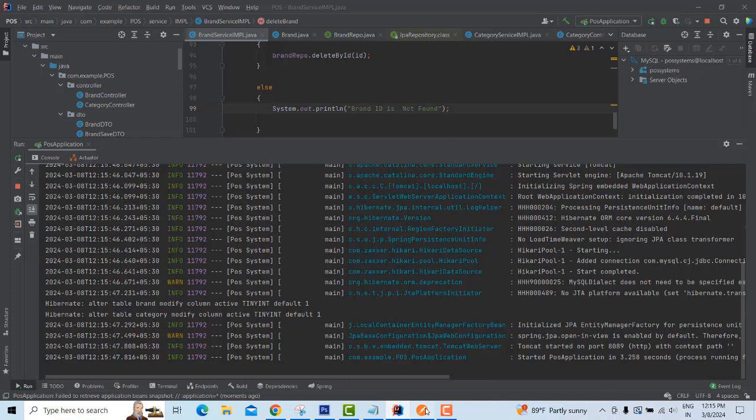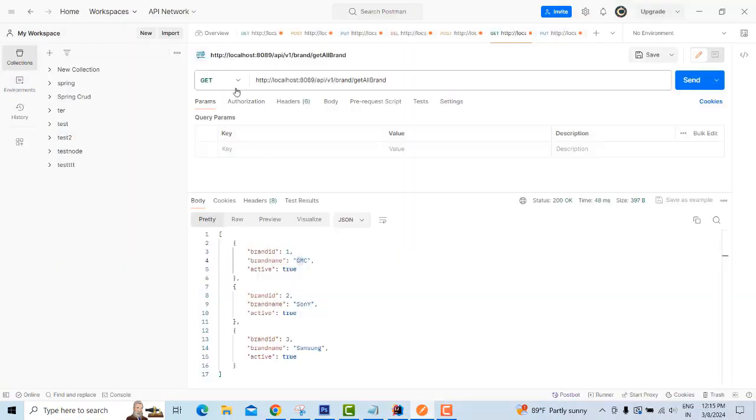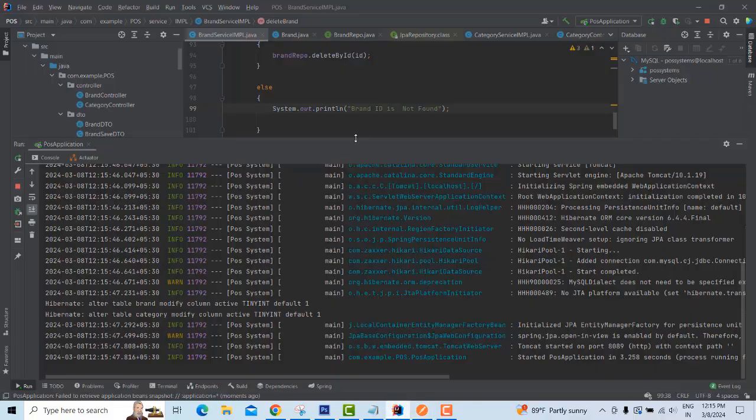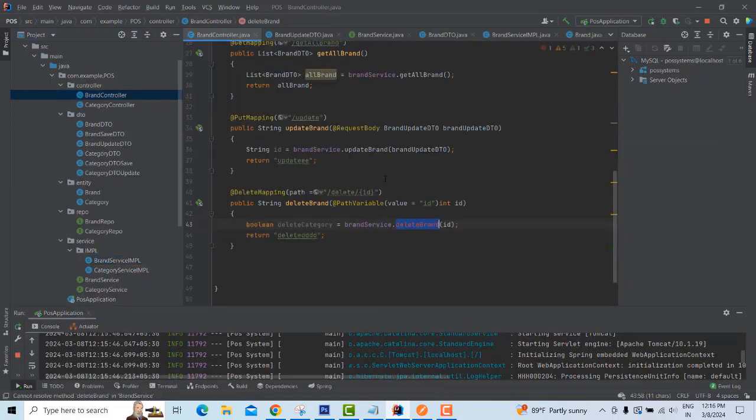So it's working. Now what I'm going to do is delete. You have to use the delete method. So you write here brand. You have to write here brand. This one. Copy this.